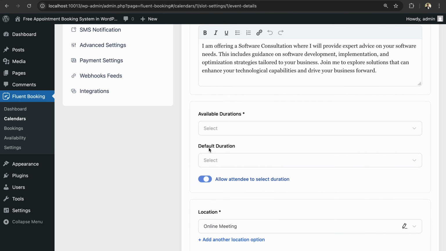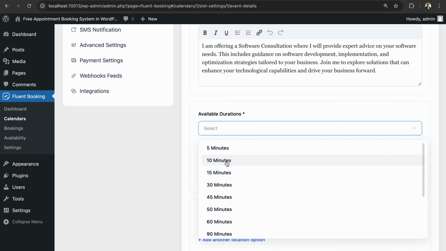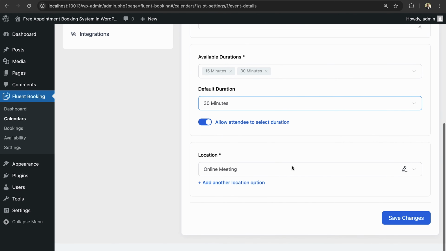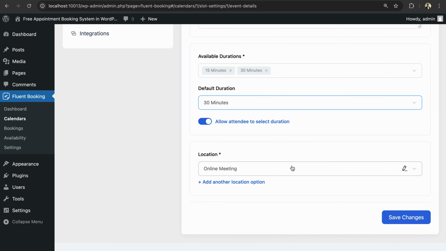So I'll just toggle it on, and I give my available durations, like 15 minutes. I'll choose 30 minutes. Okay, this is nice. And my default duration would be 30 minutes. It looks nice. As you can see, there is the location, as I said earlier, which is online meeting. If you want to add another location, you can do this easily as per your business needs.